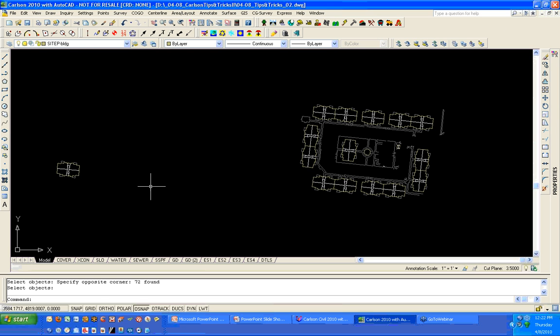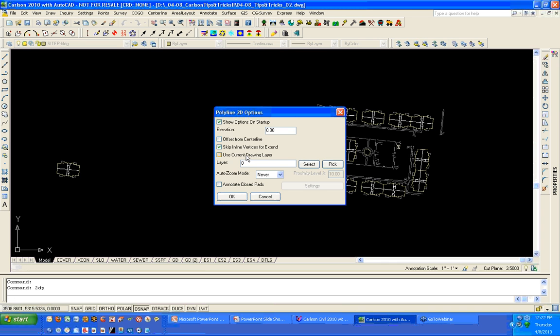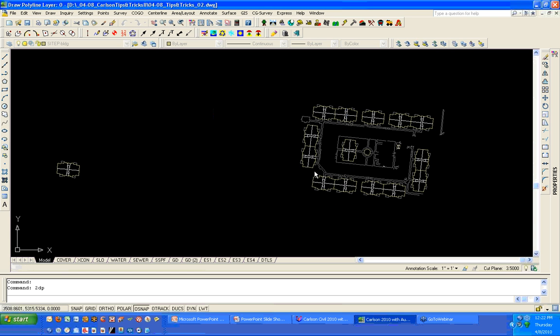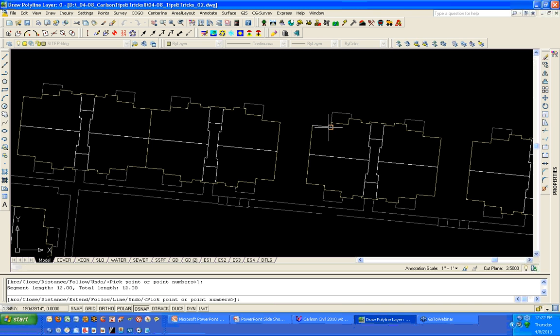So, anyway, once I isolate all this, then I'm able to see, again, they're still in block form, but everything is easy to see. What I can now do is just go in with a 2D polyline, and I'm going to tell it layer 0 is fine for what I'm doing. Now it's just very easy to go around and trace around all of this.